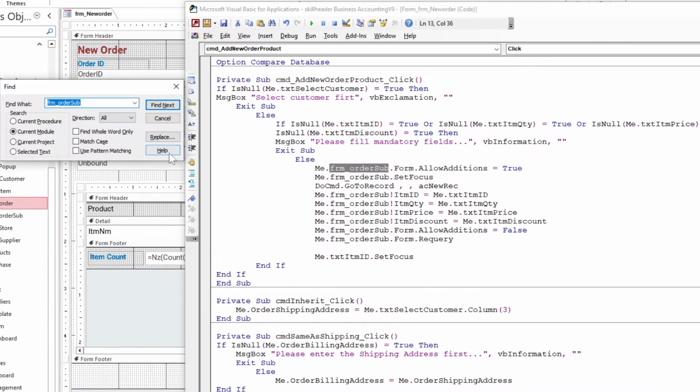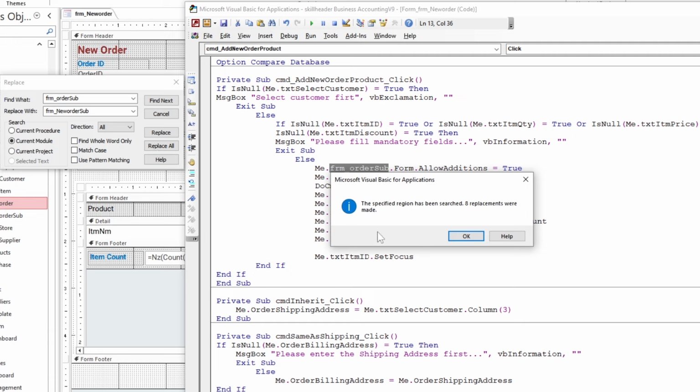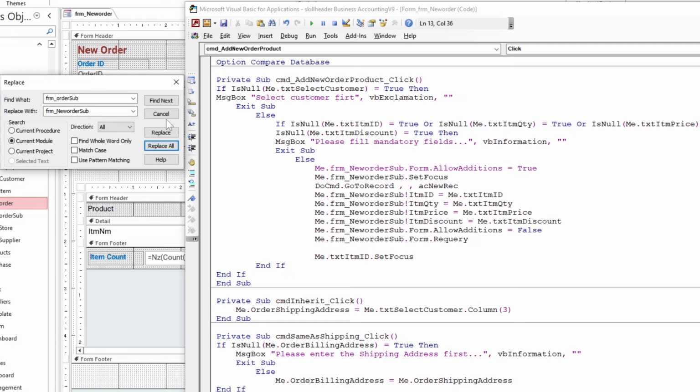This process should be applied very carefully. You have to double ensure about what you are going to do. First of all, make sure to select the search criteria. In our case, the target is the current module. As you can see, 8 replacements have been made.